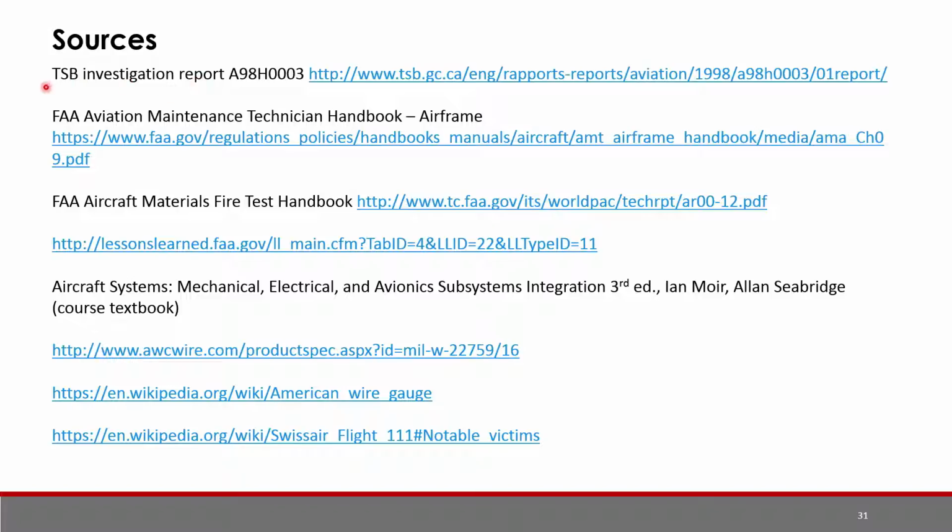So for the sources I used, mostly I used the TSB investigation report for this flight, which can be found at this link. A few FAA handbooks, the Aviation Maintenance Technician Handbook and the Materials Fire Test Handbook. Also the FAA website for those airworthiness directives. Also our course textbook, Aircraft Systems: Mechanical, Electrical, and Avionics Subsystems Integration by Moore and Seabridge. The awcwire.com is a trade website devoted to aircraft wiring, and a few Wikipedia articles for some other tidbits.